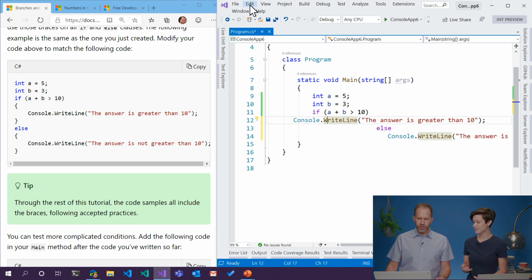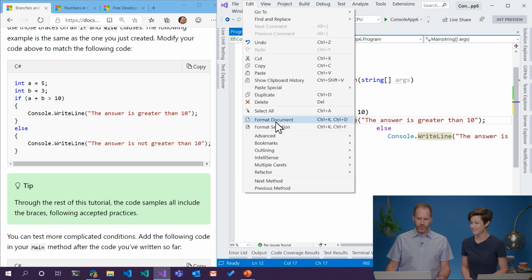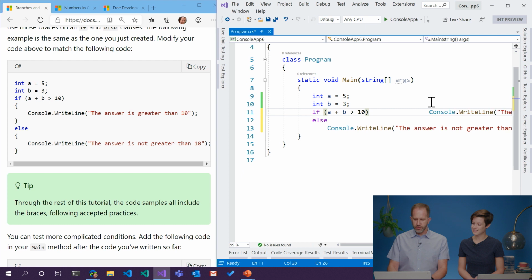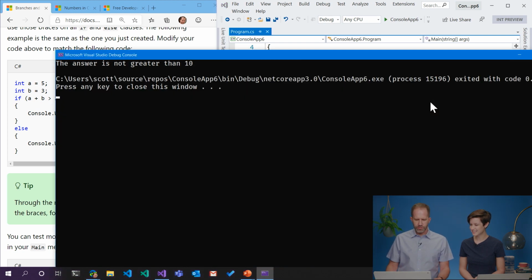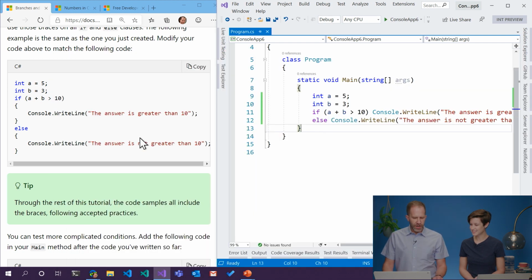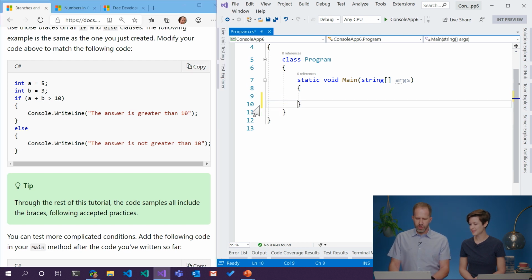Right. And Visual Studio is smart about it. If you get confused, you can just say format document, and Visual Studio will make it better. Ooh. But yeah, let's try that actually. Let's put that on one line. That's kind of weird. That's not usually how you do things, but I bet you that it'll work. It does. Cool.